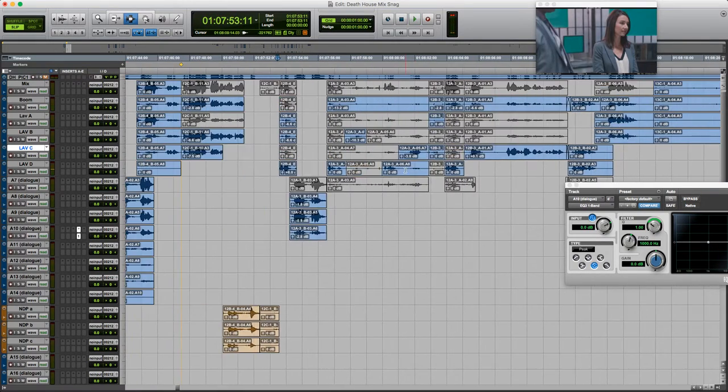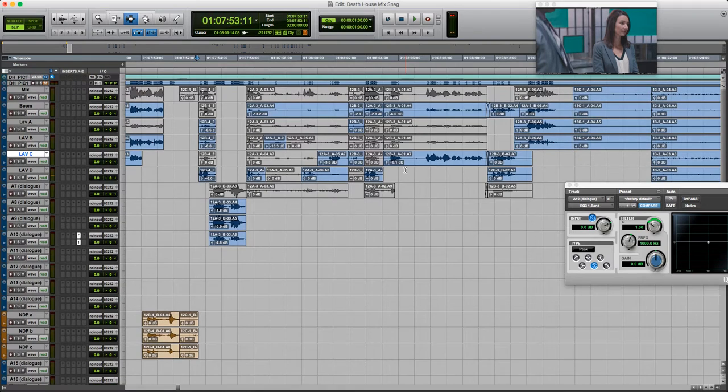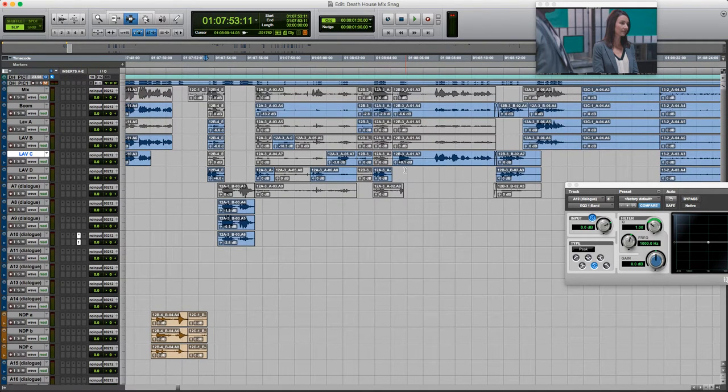And that's a very quick example of dialogue editing, trying to get the tracks in the least amount as possible and organize everybody together.